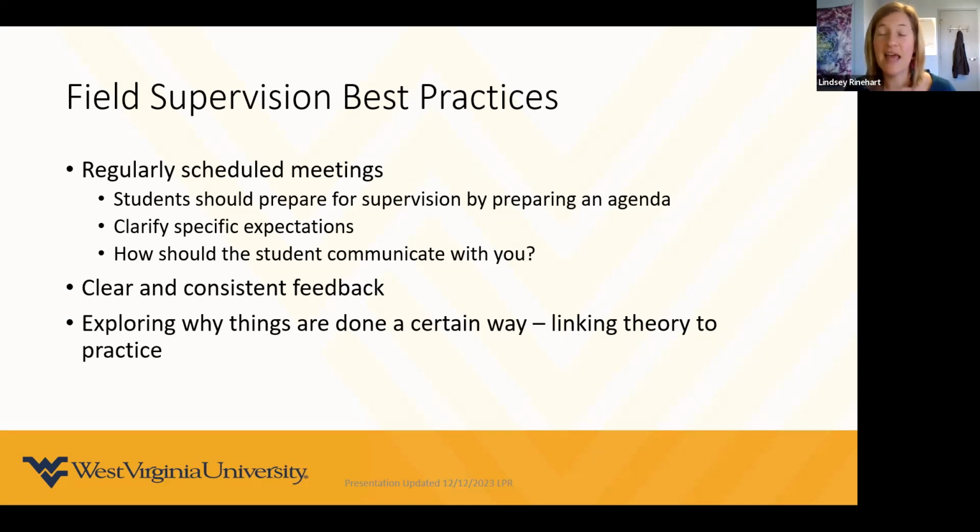This really lends itself well to the educational part of supervision, so that you can have those more focused conversations. The other thing I think is really helpful about scheduled supervision is that it allows students to practice determining which things are high priority and which things are low priority.